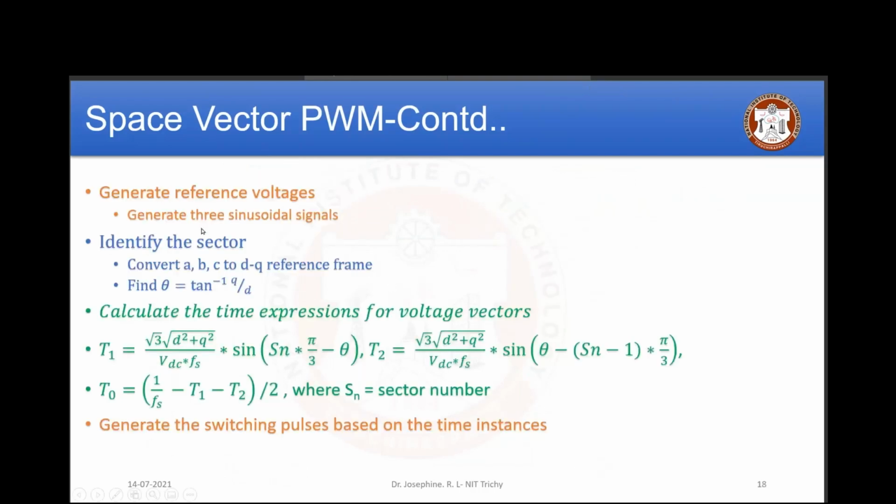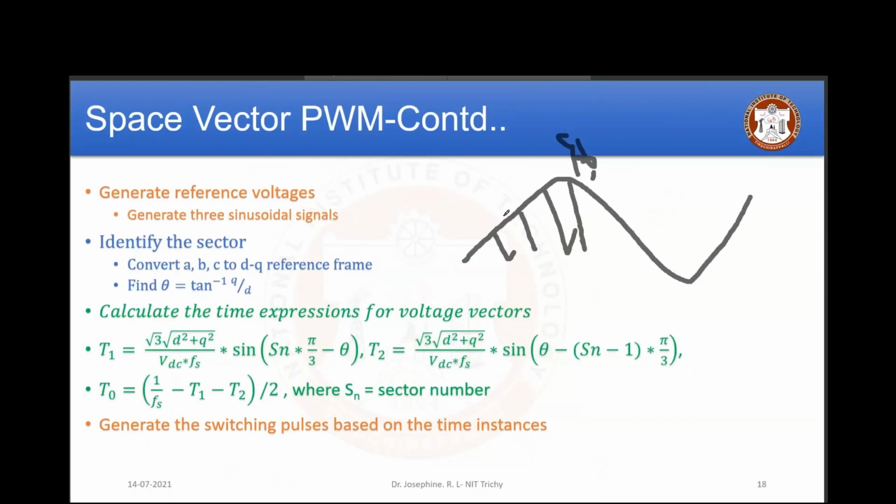So what we have to see, first we have to generate some reference sinusoidal signals. If you see this sinusoidal signal, from this I'm going to identify the angle, the instant of angle. So this is my reference signal, maybe it is 90 or 60 or 30, 150 and so on. So you have to give some reference sinusoidal signals. Why three signals here? Because I have three phases. So I'm going to generate three sinusoidal signals here.